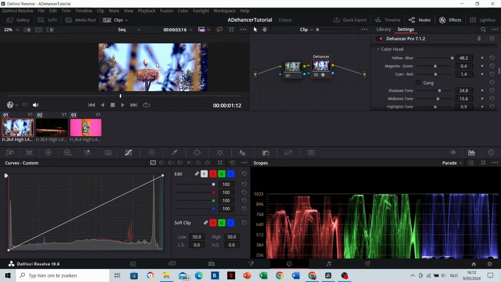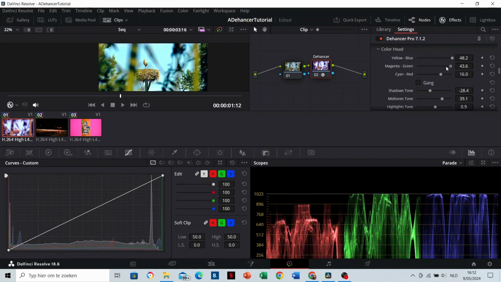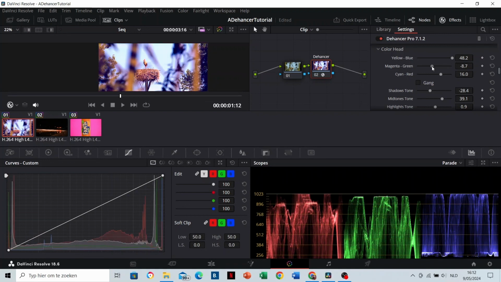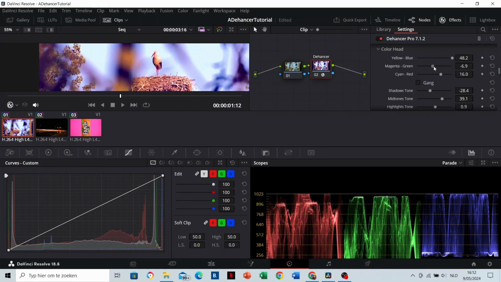Now we're going to give it a cool look. See, you can do cool things. For example, this, that's a little bit red. Research the greens. Yeah, this looks cool, I think. It's magenta. See, you have many options.